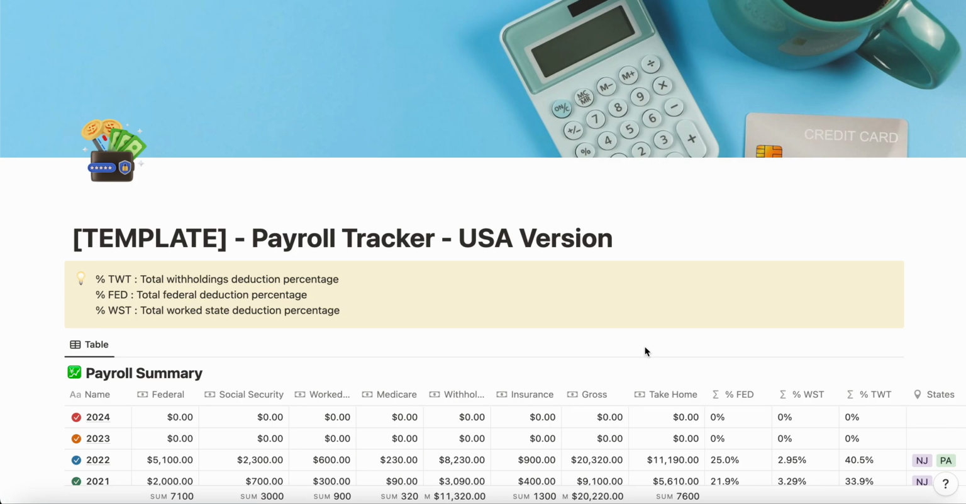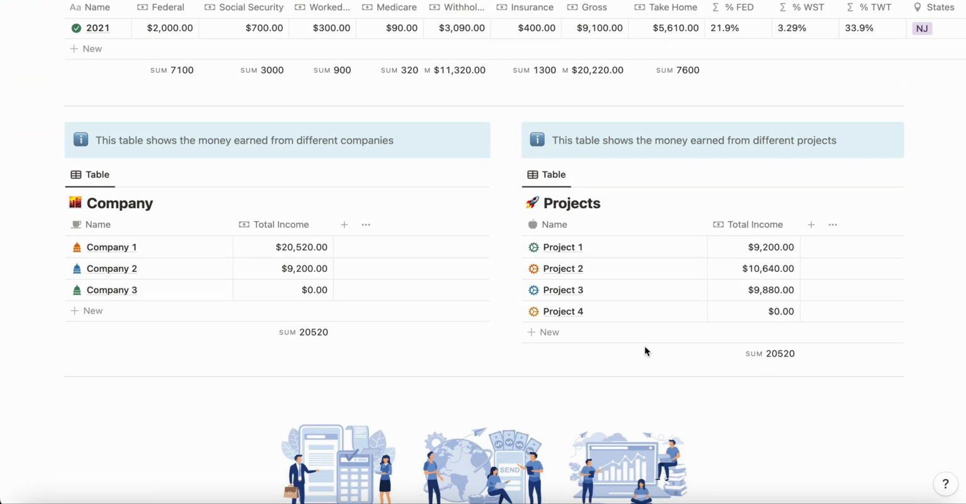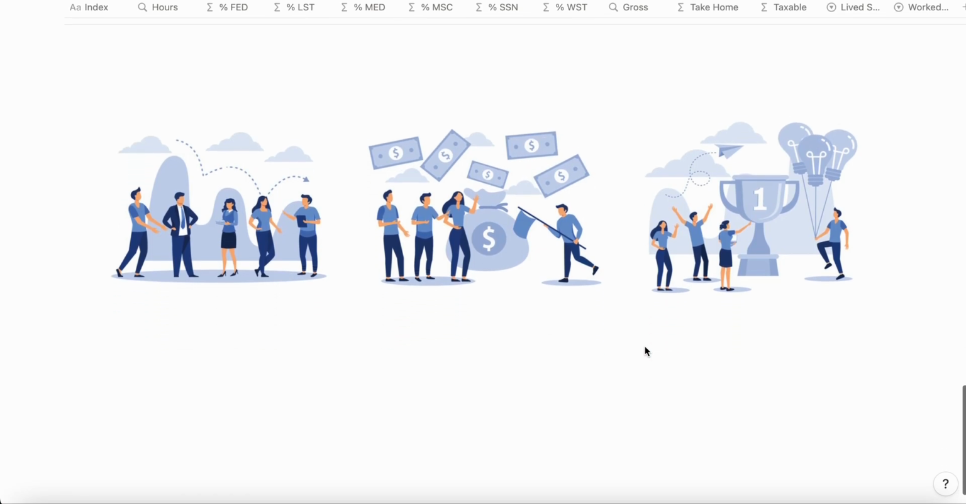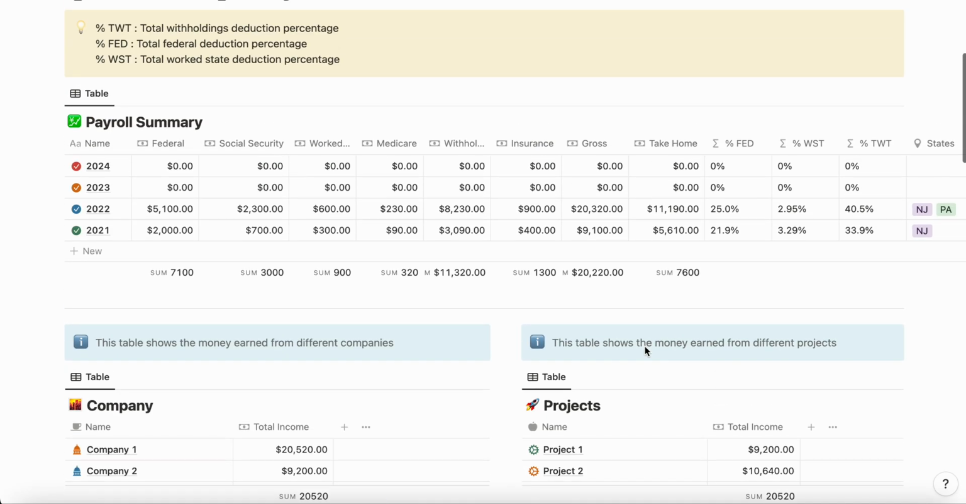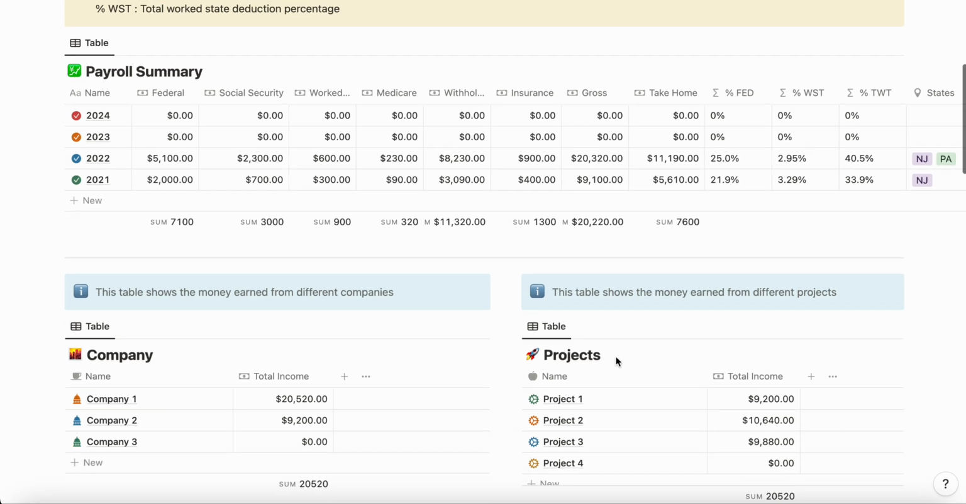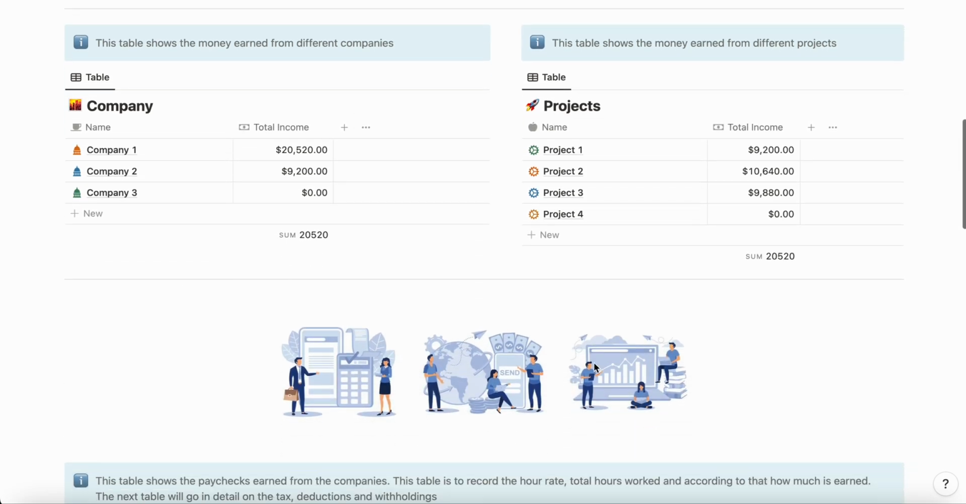All right, let's get on with it. This template is really easy to understand and very easy to use. We have a total of 5 tables here, and you interact with these tables in 3 sections. First you enter your company information here and your project information here.